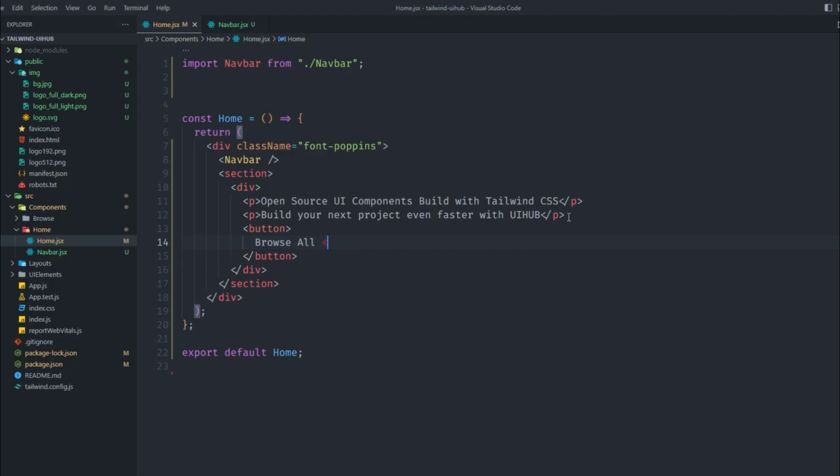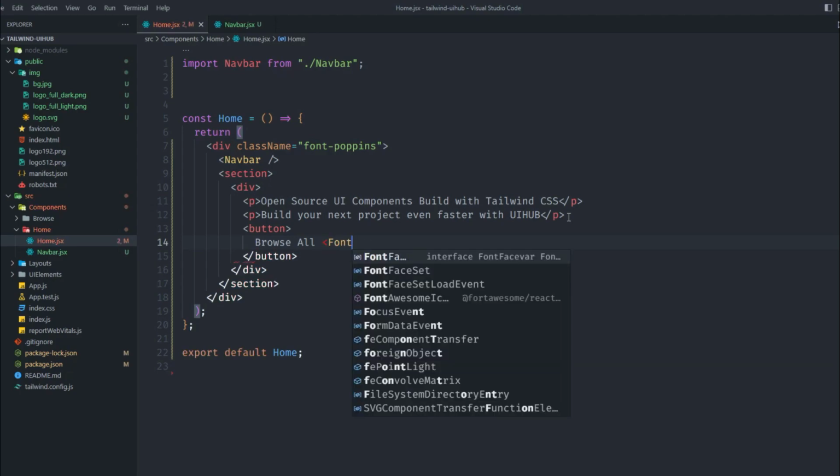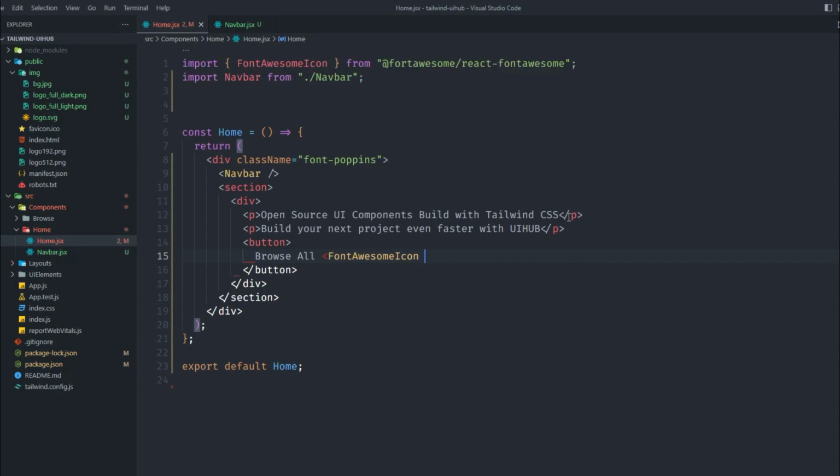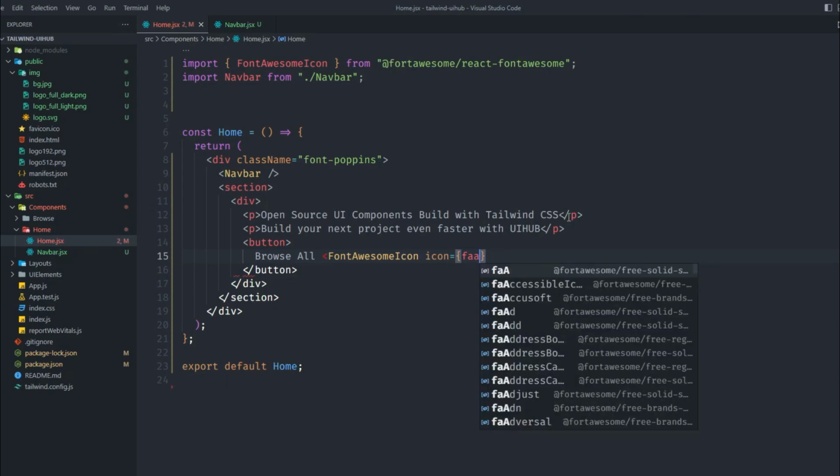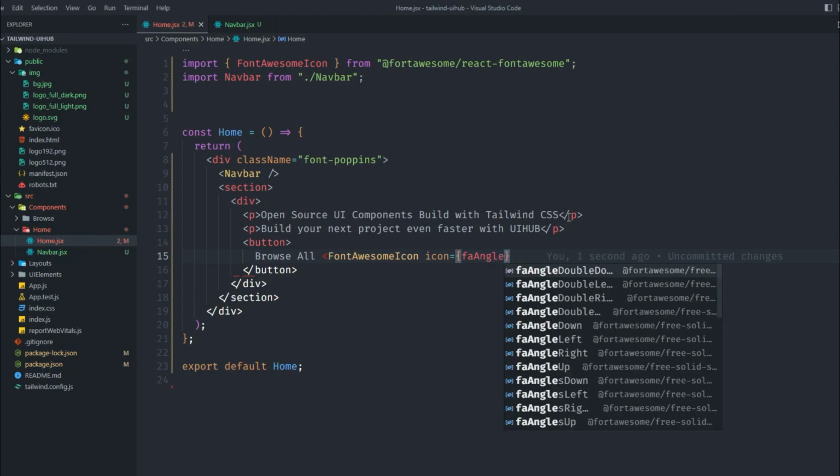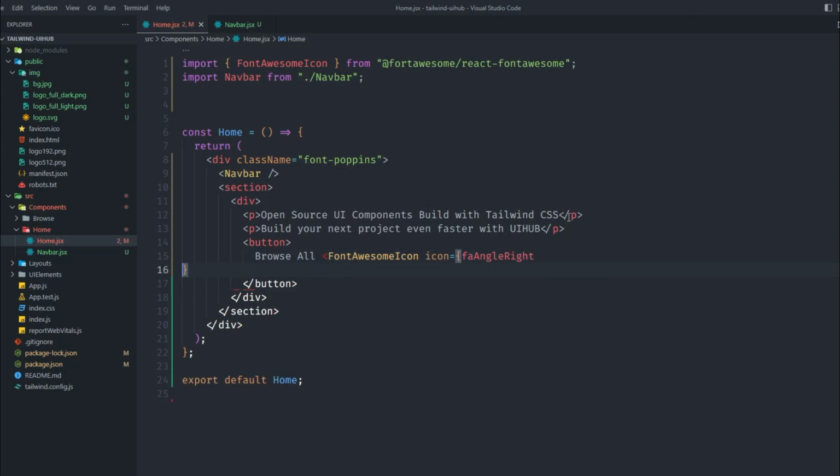And let me add an icon also here. Font Awesome icon equals, that would be far angle right. Okay.